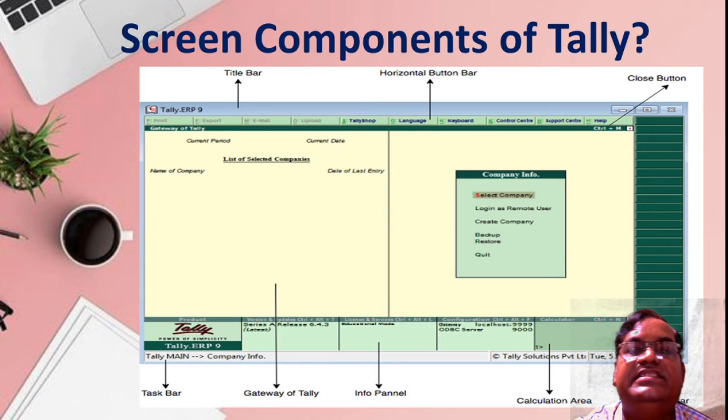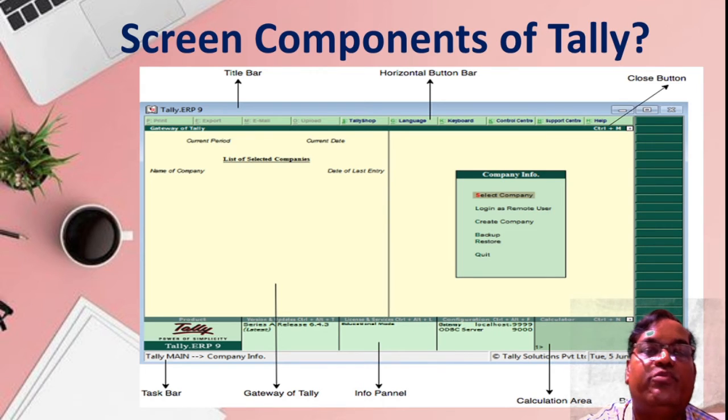And to the right side you have a company info menu. From the menu you can choose different options to work in Tally. If you want to create a company, backup, restore, there are so many options there. These are the menu options.